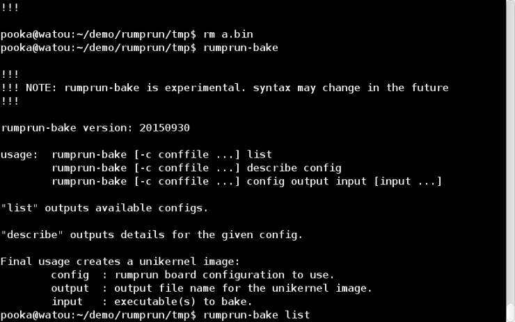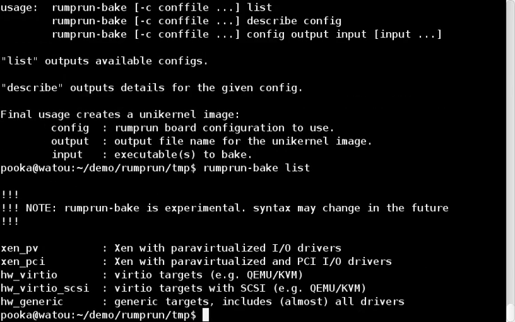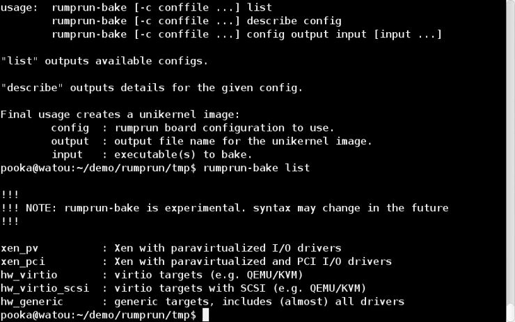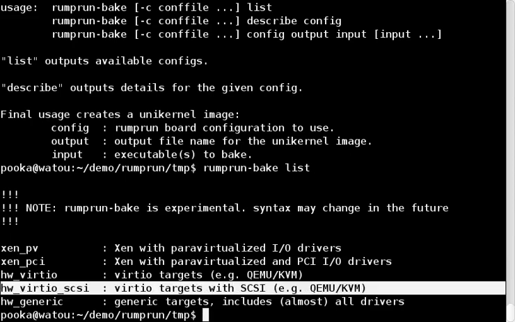If we run rumprun-bake list, we get a list of different configurations. For example, you have Xen PV, which is Xen with paravirtualized drivers, or you have hw_virtio_scsi, which is virtio with SCSI.